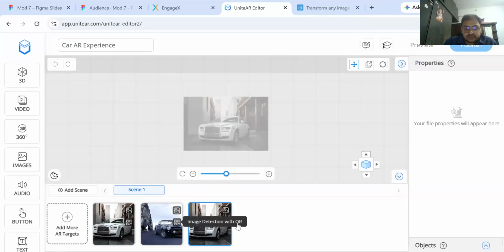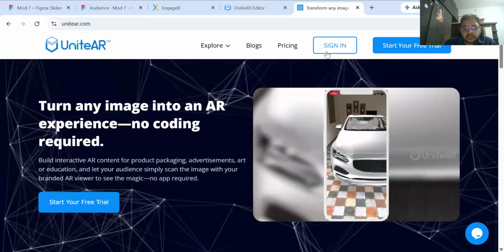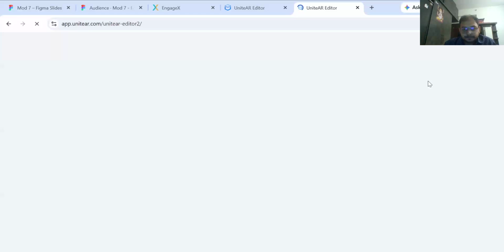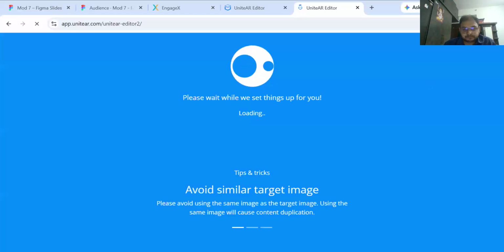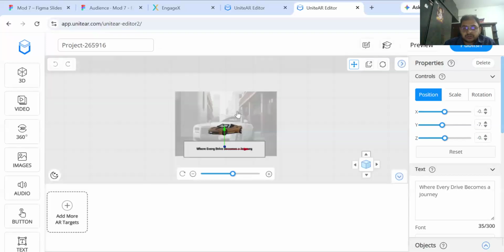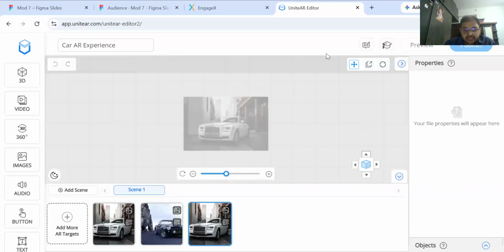Okay, so here, you can sign in, and once you have signed in, you see I have this project. You need to create a new experience like this, and here you need to upload the image. Now, what we have done is basically uploaded the target image, which is the one you are going to scan.